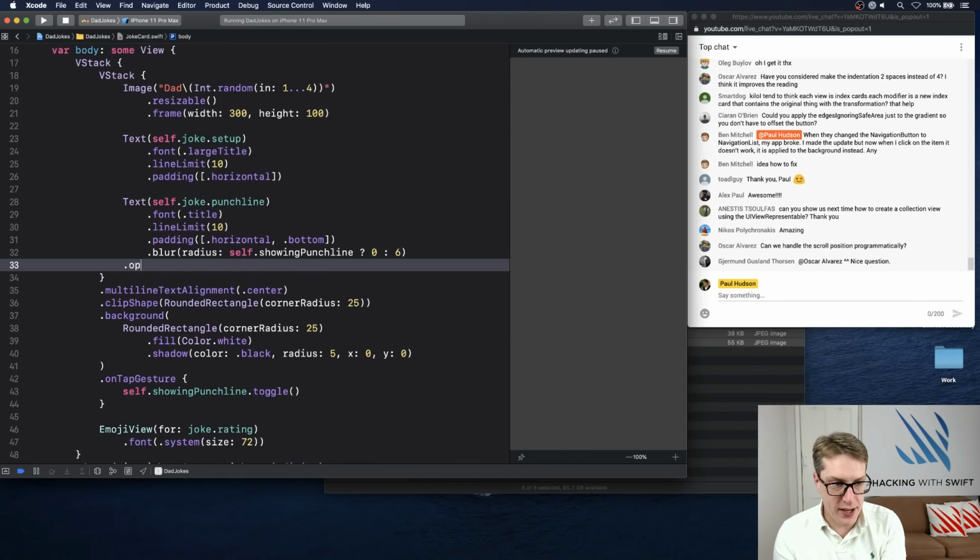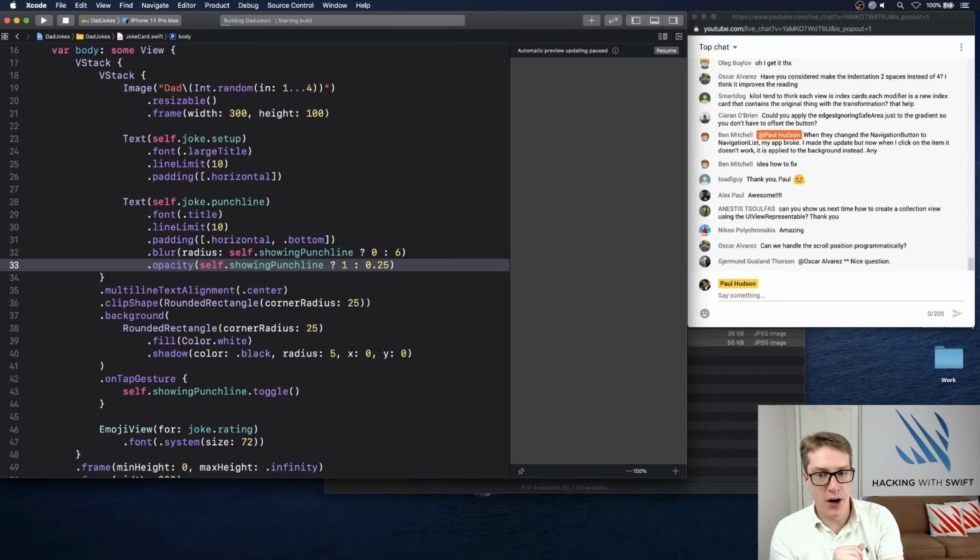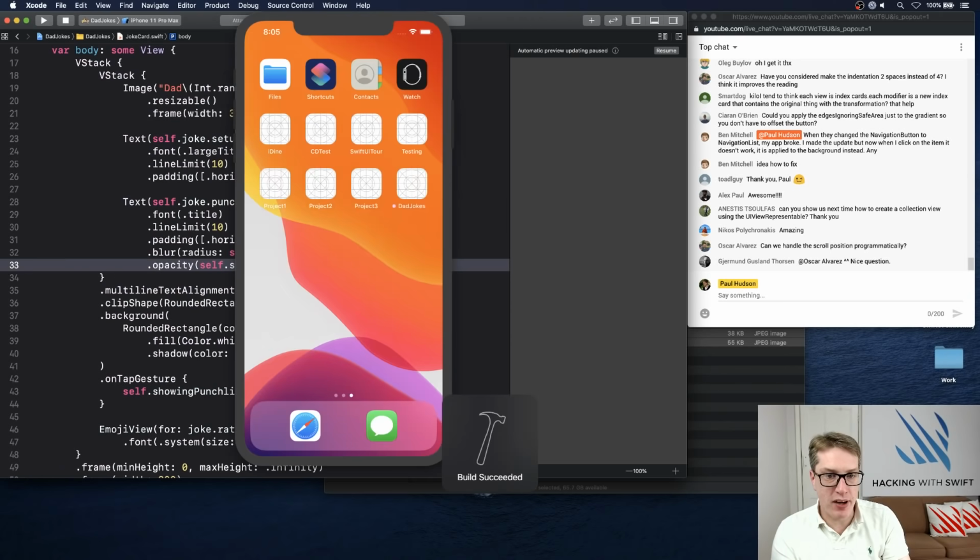We'll also say that there's an opacity. An opacity will do self.showing punchline again. If that's true, opacity is 1, i.e. 100% fully opaque. Otherwise, 0.25, mostly translucent. And now I'll run the code again. And this should work, but with a few interesting provisos. Let's find out.